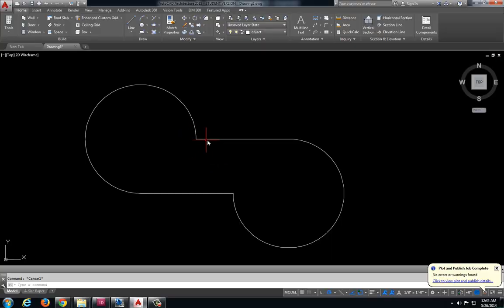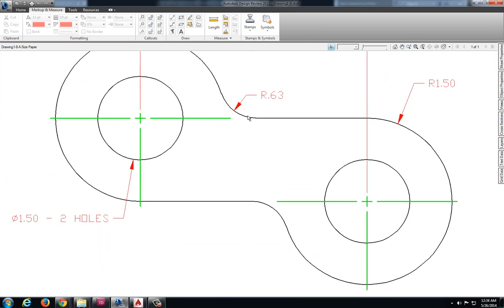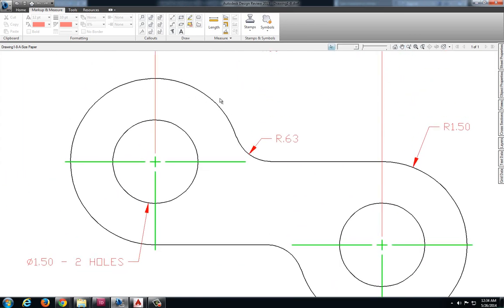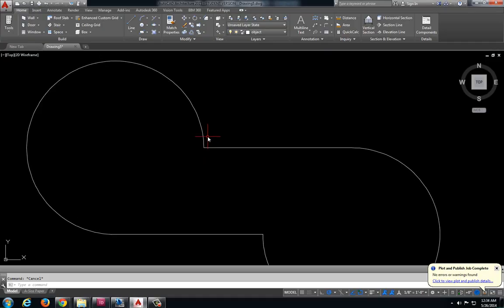So the only thing I'm missing is these little curved pieces that are connecting my circle to my line, this little tangent arc. I'm going to be creating that tangent arc using two different methods that will, on future drawings, speed things up a little bit.